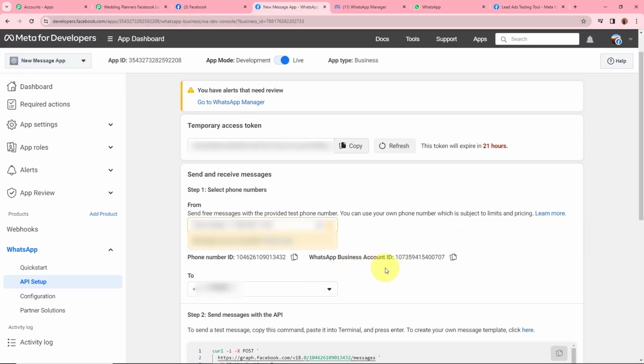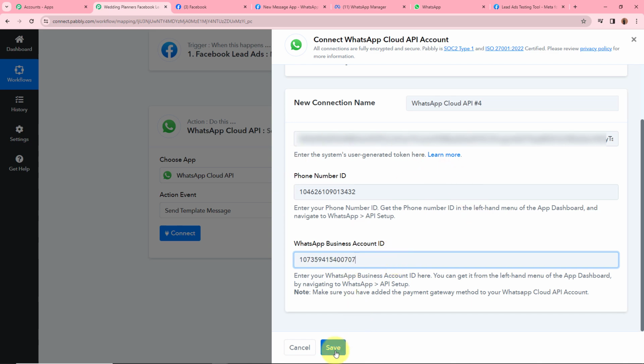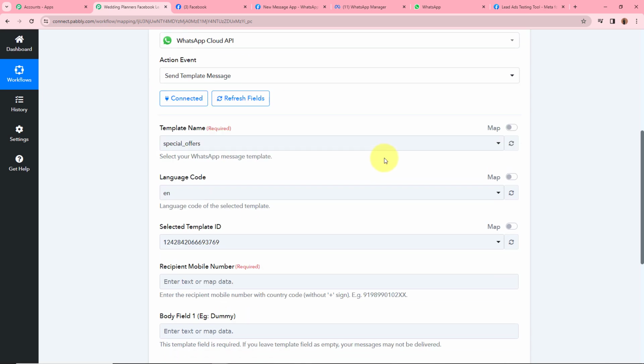After that, it is asking for a WhatsApp business account ID. So I'm going to copy this and paste it into the WhatsApp business account ID field right over here. After filling in all the details, I'm going to click on save. We have successfully connected our WhatsApp Cloud API with Pabbly Connect, and next you can see it is asking for all this information, so we are going to set it up.